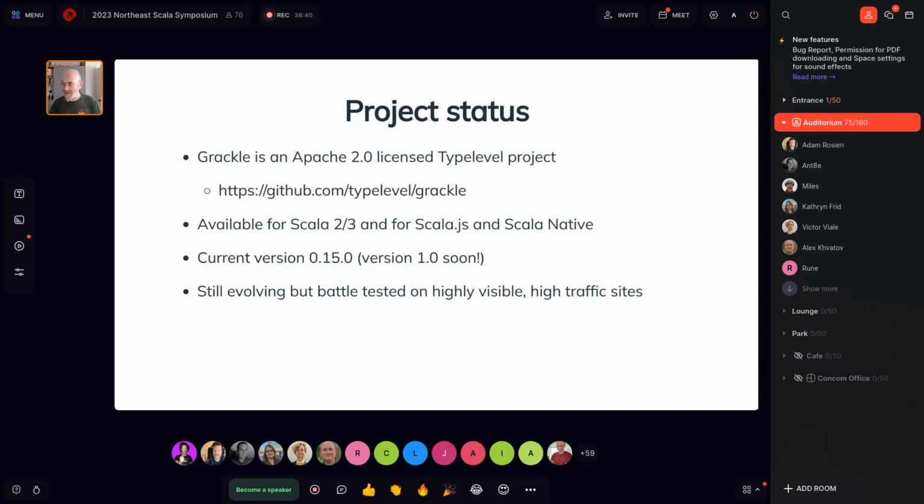Okay, I'm just going to wrap up now. Apache 2 license, it is now a full Typelevel project. It's just landed in Typelevel in the last couple of weeks. You can find it at typelevel/Grackle on GitHub. It's available for Scala 2 and 3, Scala.js, Scala Native, which is wonderful. Thanks to Armin for lots of work on that. Current version is 0.15.0. Version 1 will be imminent. I was hoping to get it actually out for today, but didn't quite get there.